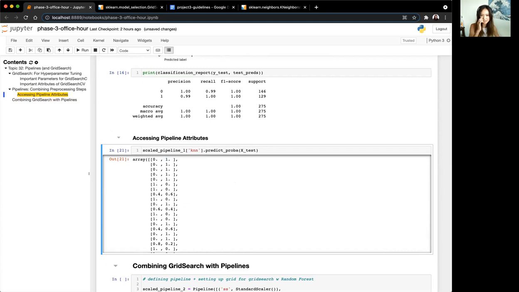There's a lot of functionality for grid search and pipeline. So if you run into anything or if you're trying to get some information out of your model, we can talk about it or just let me know.